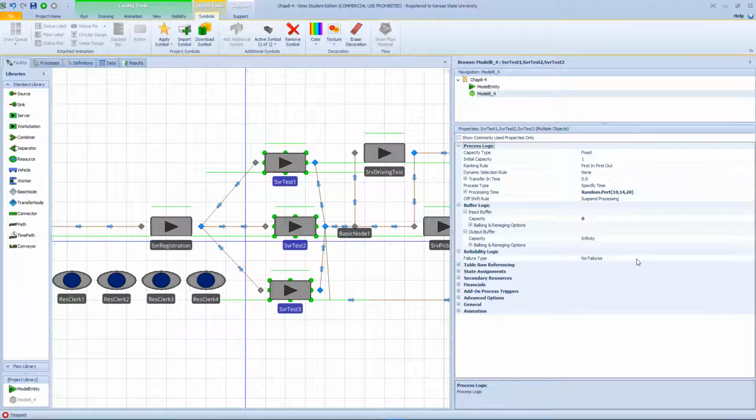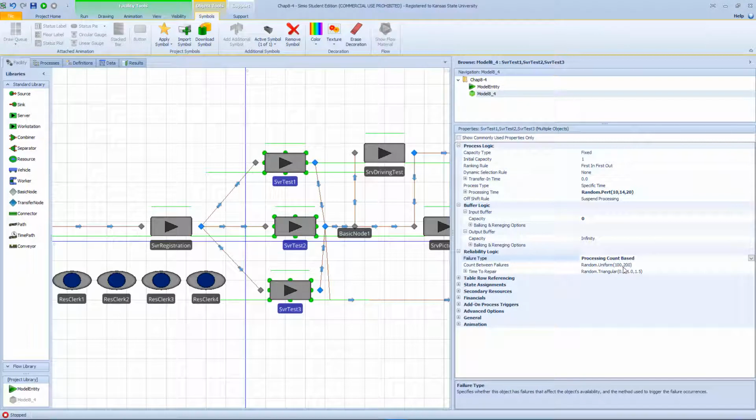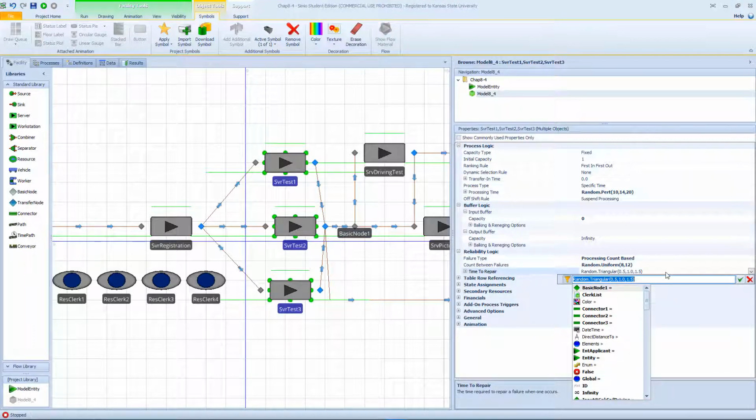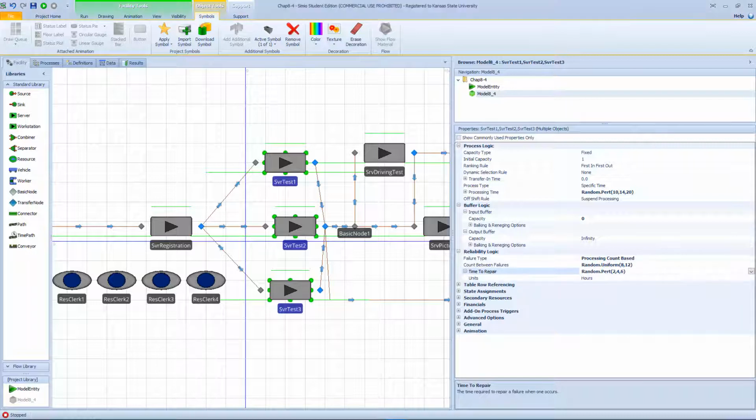So in the reliability logic, instead of no failure, we're going to do a process count based on a uniform distribution between 8 to 12 applicants or customers. We take a break on average. Each break is going to take 2 to 6 minutes, most likely 4 minutes, with a triangular distribution just for example. And make sure the time units are minutes.